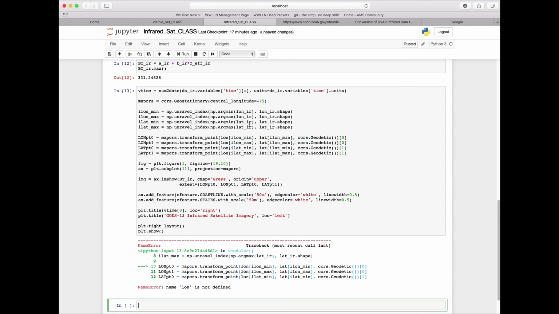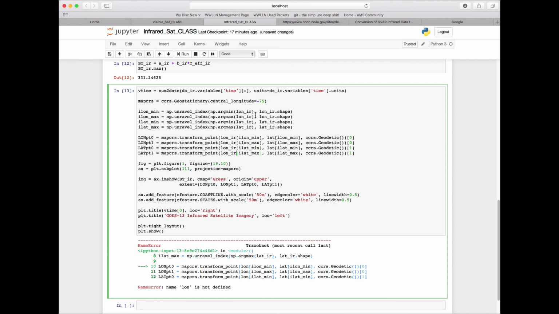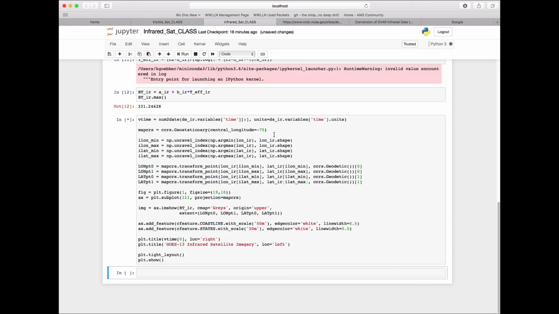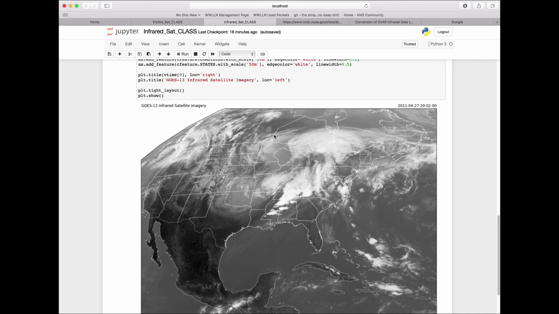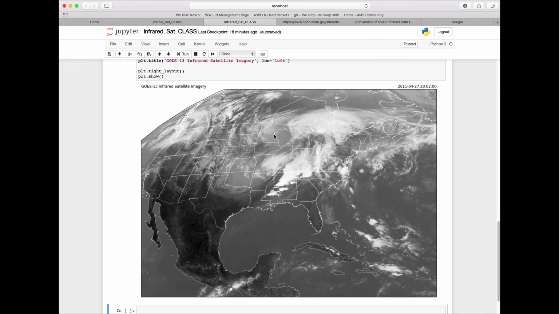It turns out that lon is not defined here because we did miss one thing. To switch over these to lon_IRs and our other variables here to lat_IRs. And lo and behold, there we get an infrared satellite imagery in our nice black and white version.